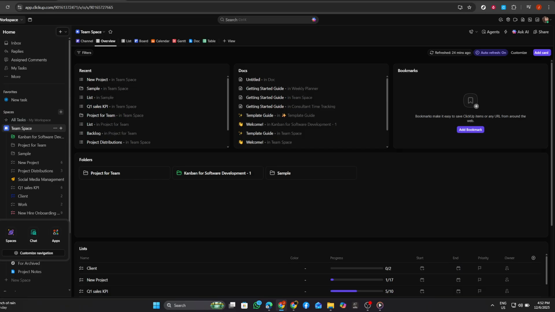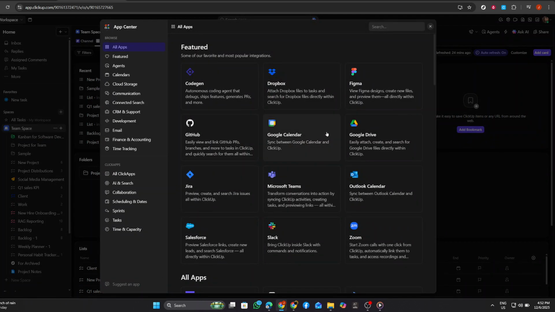From that menu, choose Apps. The Apps area is essentially ClickUp's marketplace, where you can discover, install, and manage integrations that extend ClickUp's functionality. It's also where you'll return later if you ever want to review or adjust your connections.